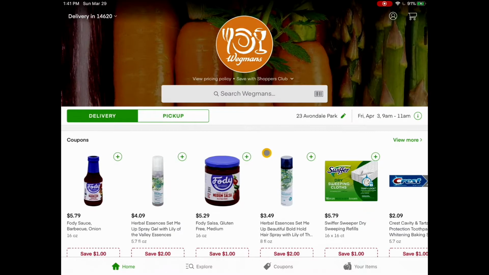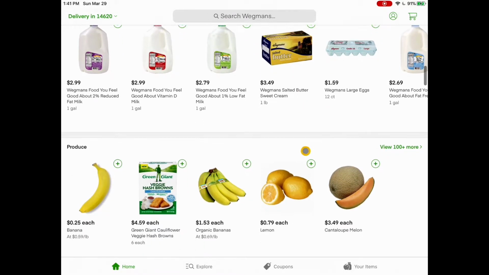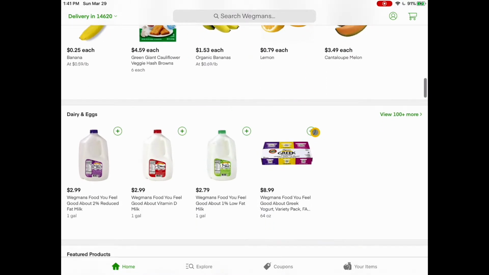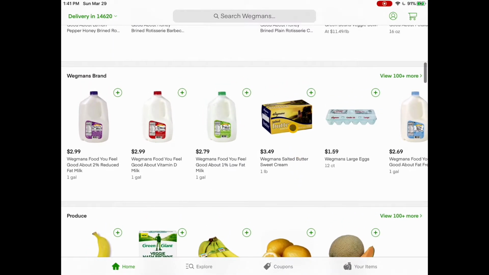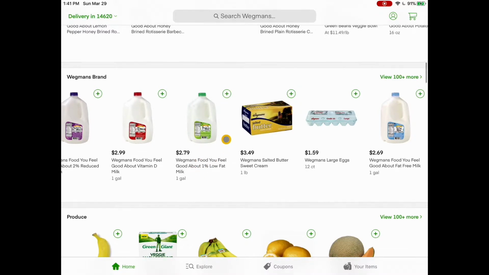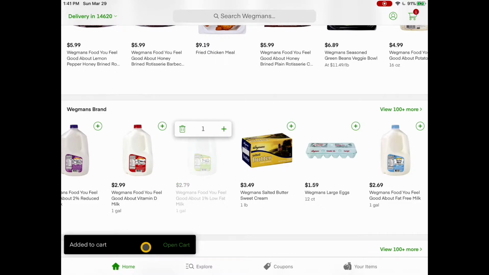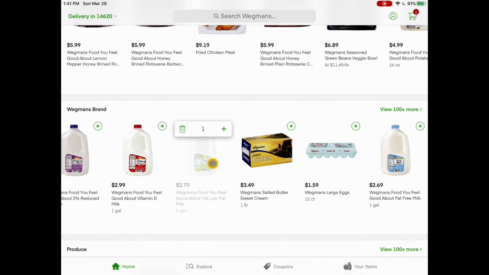On this particular page, I can just scroll down and browse and see if there are any items that I want to get quickly. I can scroll up or down, and left to right as well. I already see an item that I'm looking for, and that is some 1% milk. So I can tap on that plus symbol, and that automatically added that item to my cart. You can see up here in the upper right hand corner, it has one item in my virtual shopping cart.